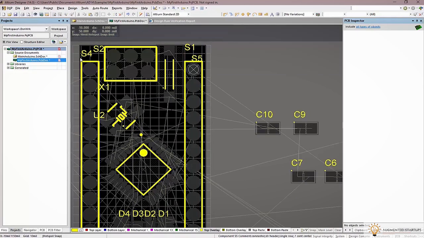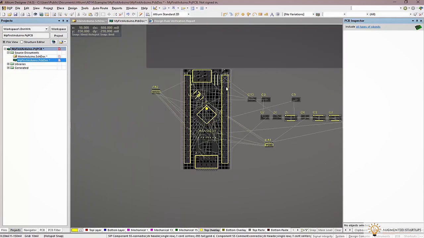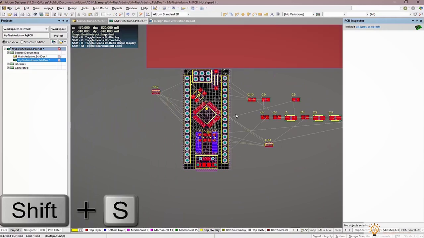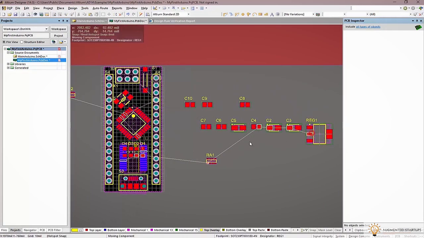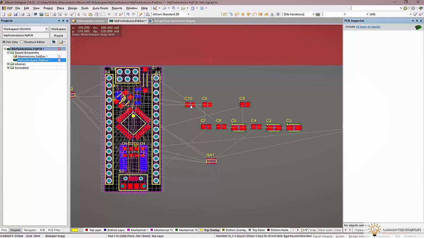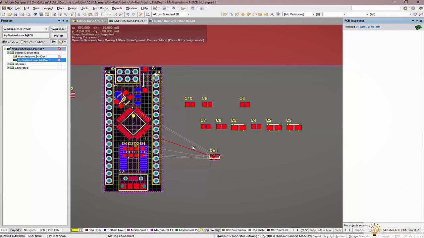Just move it all closer. In the cleaning part of the PCB lecture, we're going to be going through how to clean up all this. Shift S again. And then we're going to move our regulator to the bottom. Let's just move it over there. You can rotate it with spacebar. At the moment, you can just place it anywhere and in any rotation that you wish, because at a later stage, we're going to start routing all the components, and from there, we'll decide what orientation it needs to be.